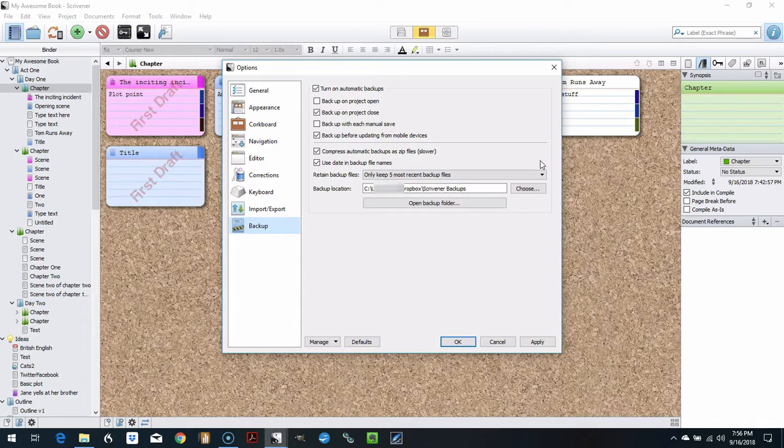And I've almost never had to restore a backup. I've only had to do that maybe once or twice where I made radical changes to a document and had forgotten to take a snapshot of it ahead of time, decided I didn't like the changes and wanted to go back to an earlier version.